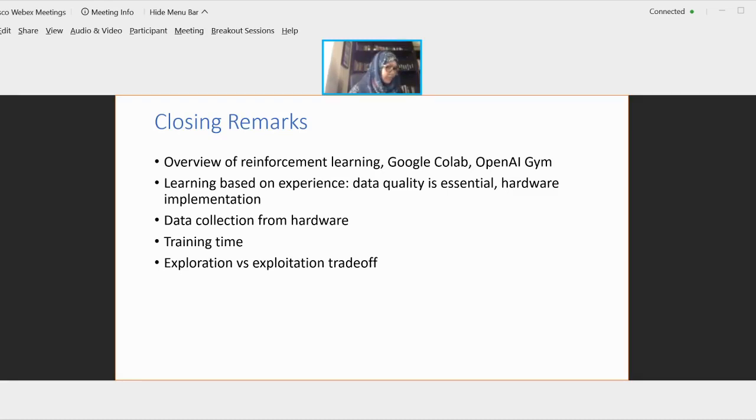One is from Dr. Ati. How can we know which system is suitable for a reinforcement learning algorithm? Any rule of thumb for using this algorithm?